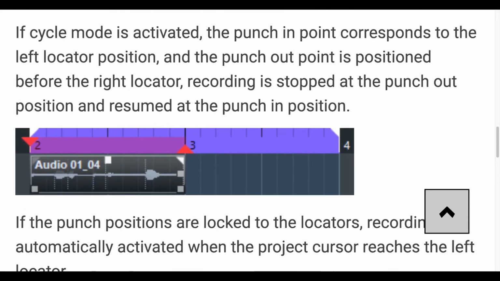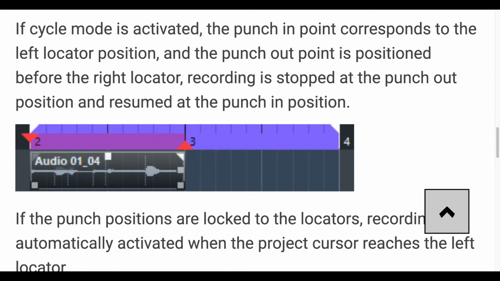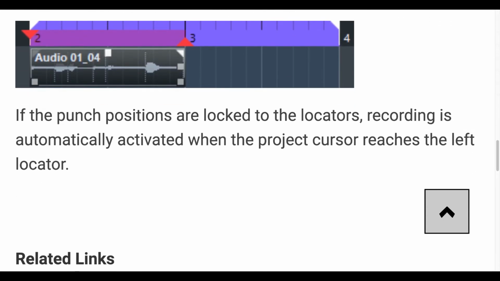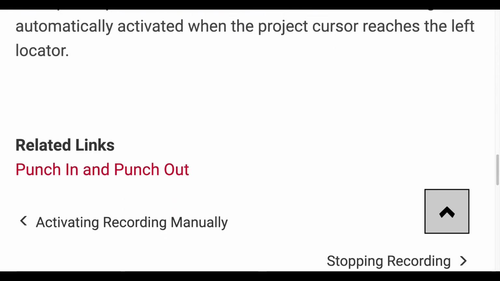If cycle mode is activated, the punch-in point corresponds to the left locator position, and the punch-out point is positioned before the right locator. Recording is stopped at the punch-out position and resumed at the punch-in position. If the punch positions are locked to the locators, recording is automatically activated when the project cursor reaches the left locator. Related links. Punch-in and punch-out.